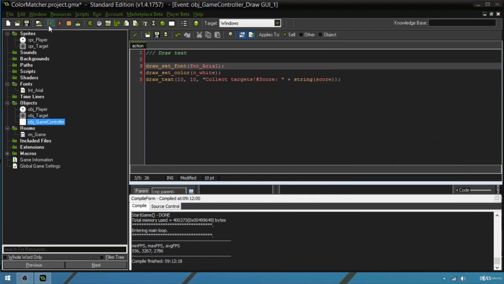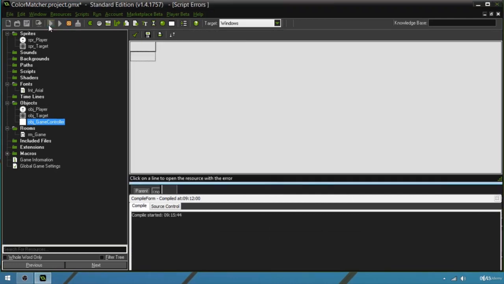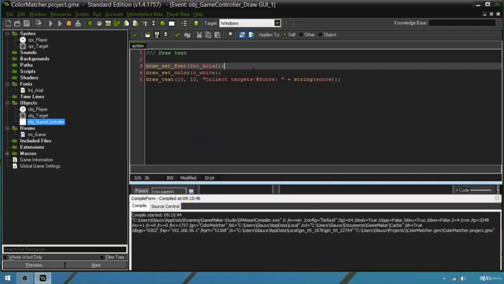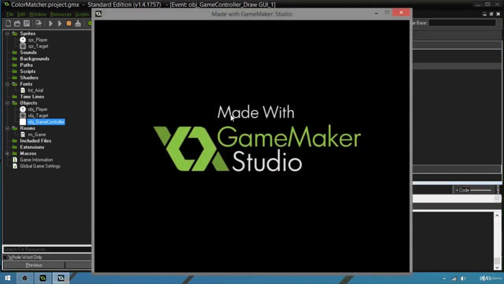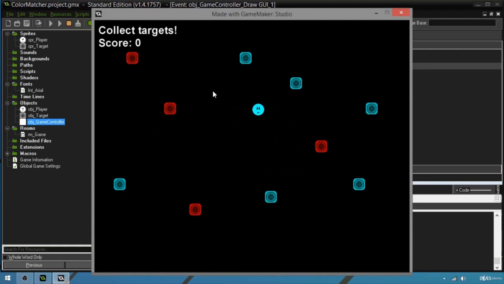Okay, so let's give this a try. We're going to hit run the game, wait for the code to compile and our window to open. And after that, we should be able to see our game score. So we have our player, it says score 0, and for every target that we collect, the score is increased.